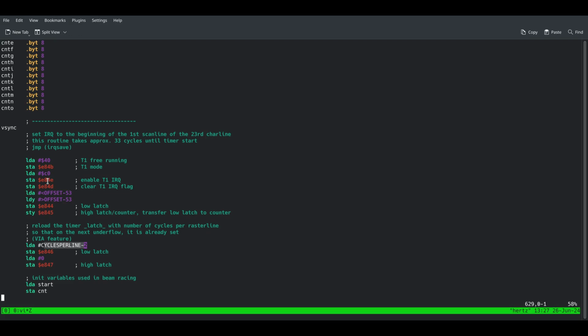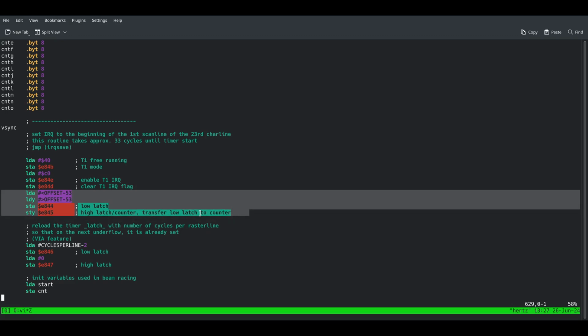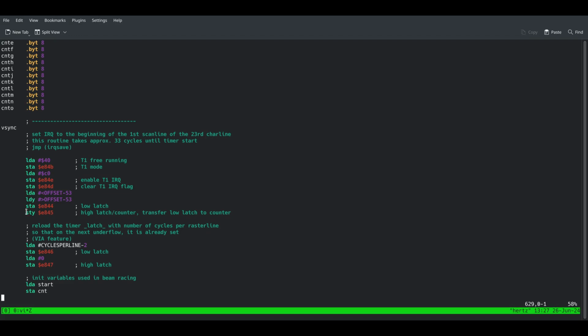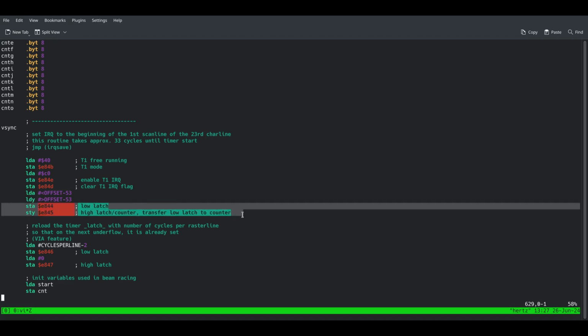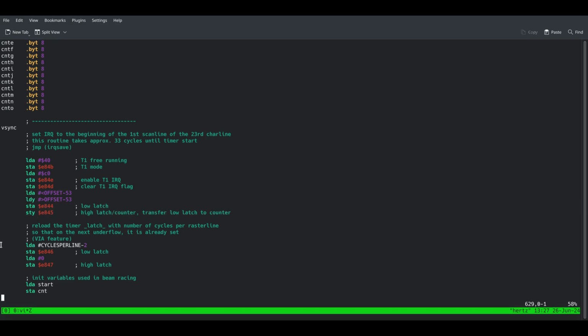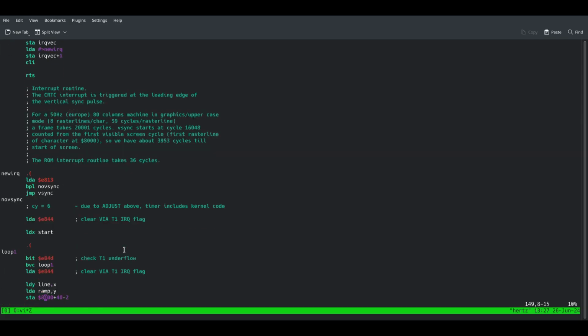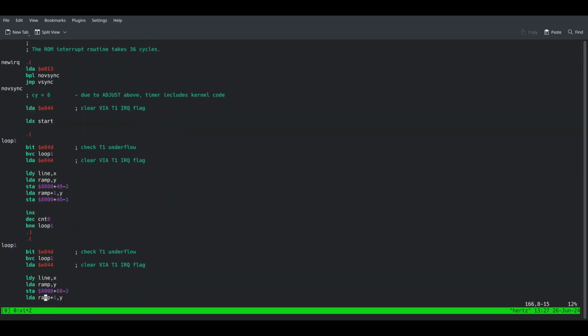And the reason for that is this is the initial count that the timer counts, and when it underflows, it's being loaded again from the latch, and the latch now has another value, so that when we have that interrupt from this timer, after that the timer underflows every raster line, and that is an easy thing to check and see that we can stay in sync with the actual raster. Now let's have a look at the raster routine.